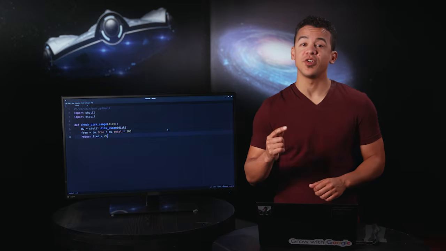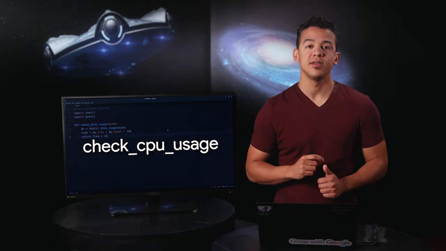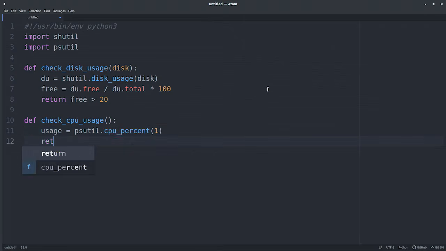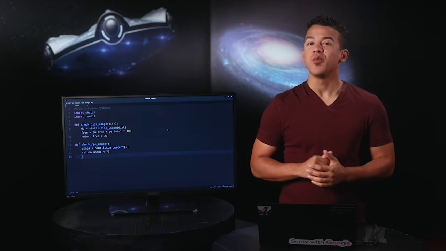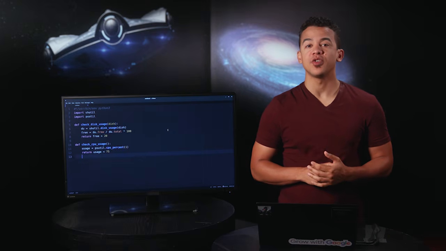And now, let's write another function called check CPU usage. In this case, we'll check the usage for a whole second. We'll say the machine is healthy if the CPU usage is less than 75%. Great, we have our 2 functions. Let's now add the main body of our script where we'll check if either of those 2 functions returns false.